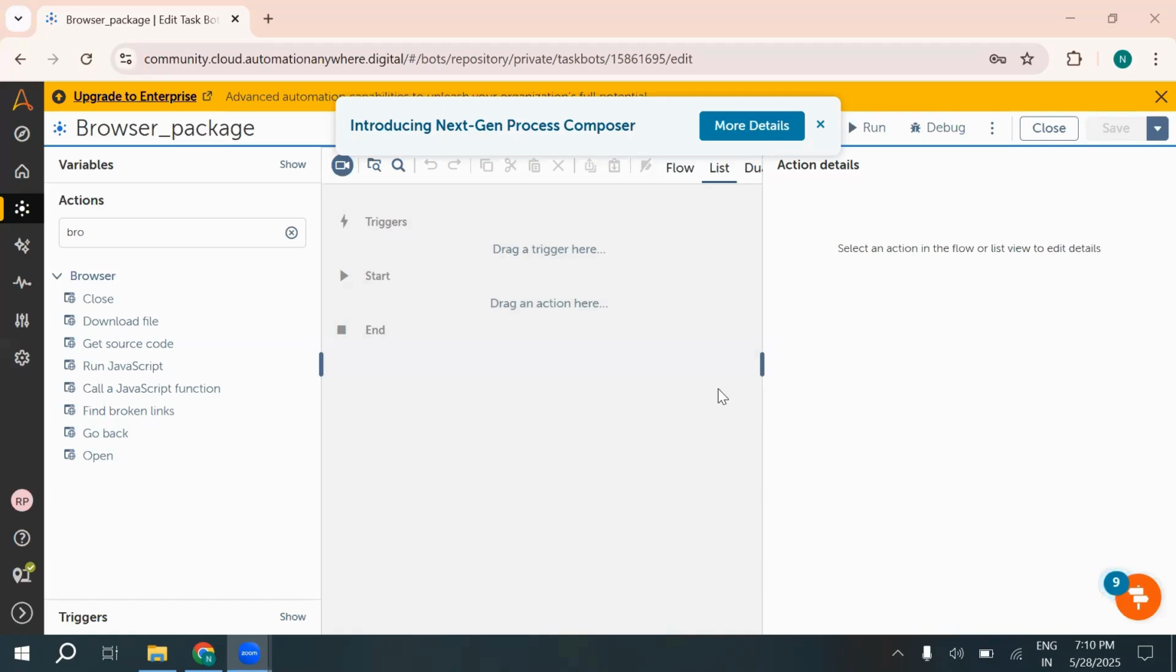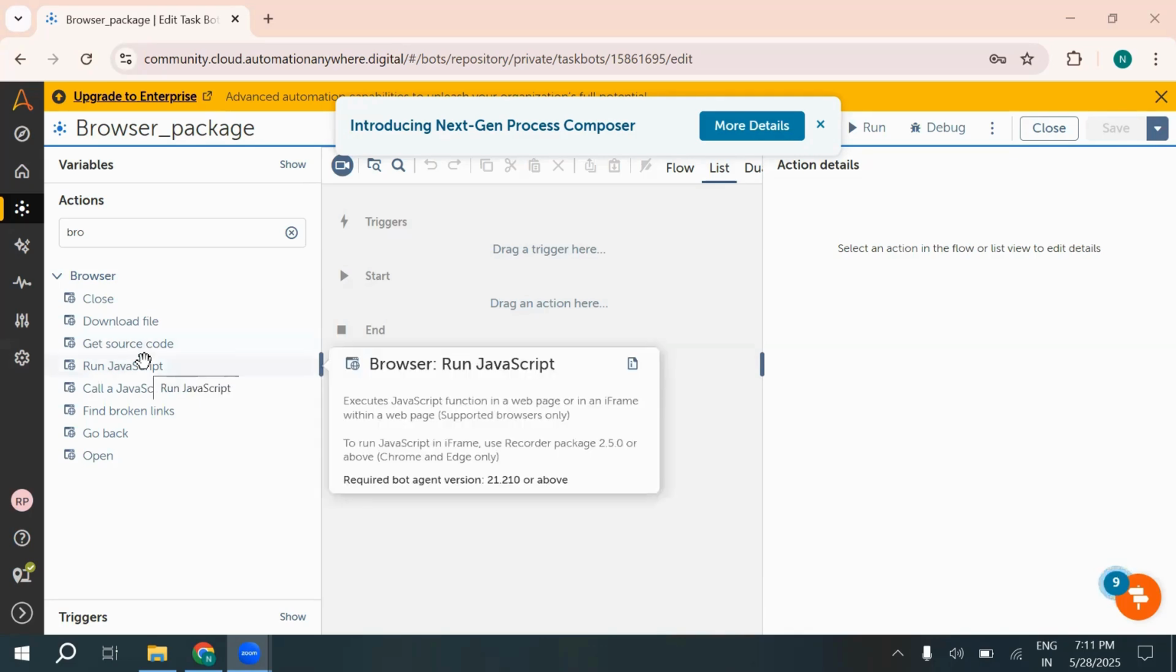In today's video, we will explore the browser package in Automation Anywhere A360, a powerful tool for automating web-based tasks. As I have already told you, I am going to start an automation developer series. So this is our third video, and the first package we are going to see is the browser package.